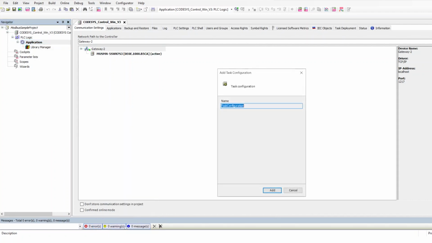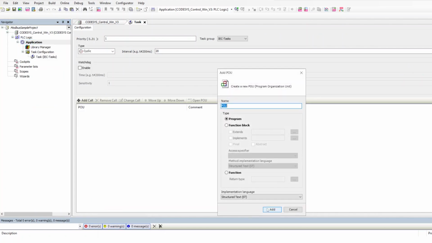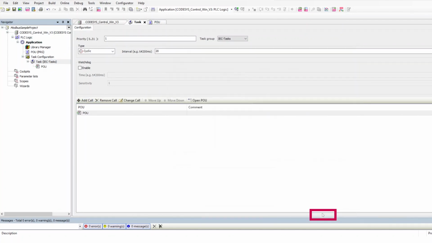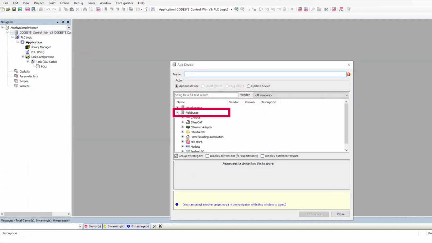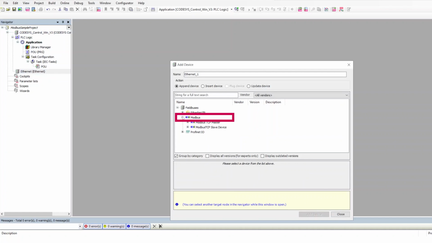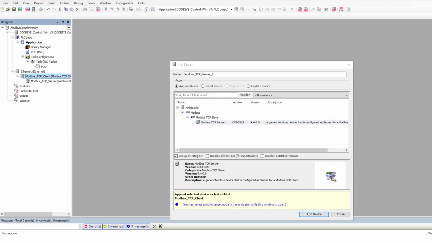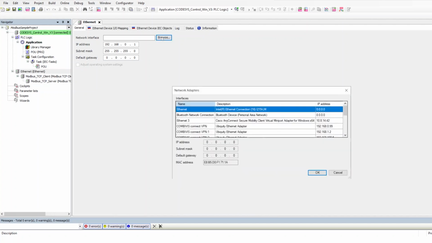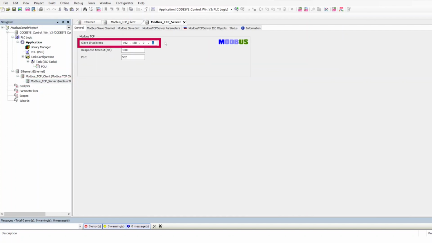We will create a task configuration. We will add a task for the newly created POU. Once we do that, we'll add an Ethernet adapter, add the Modbus TCP client, which will serve as our master, and then we will add the Modbus TCP server, which will serve as our slave. We will select the correct network adapter that will be connected to our drive, and then we will add the IP address configured in FB109 from the drive.